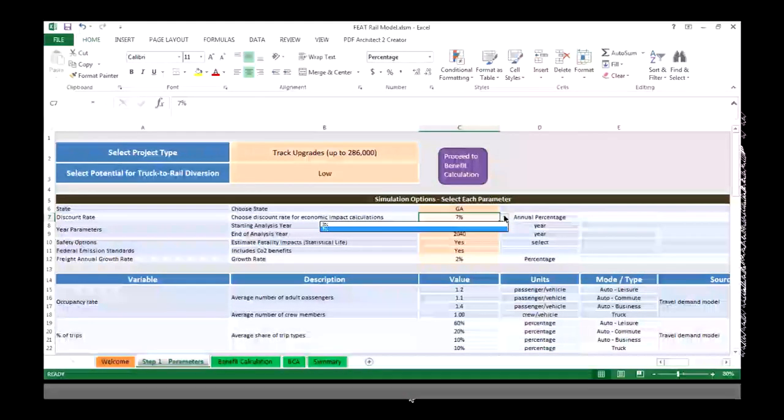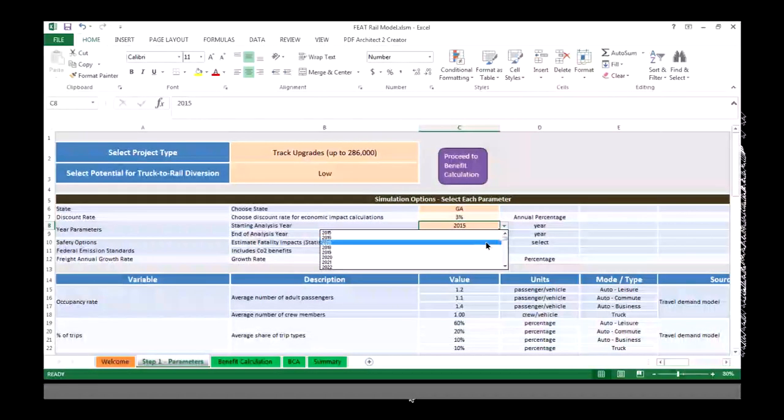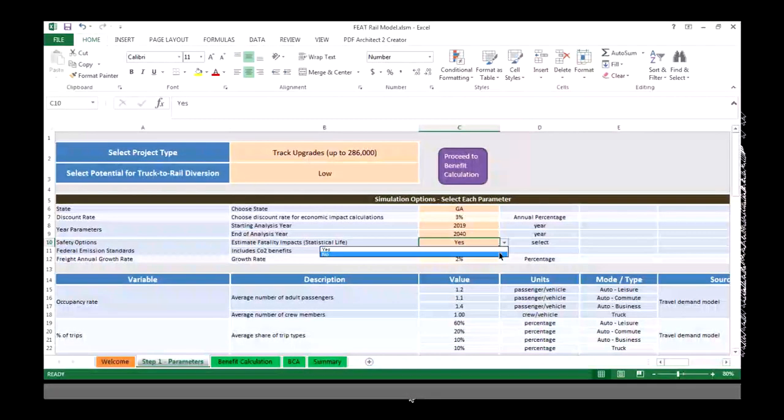The discount rate, you have your 3 or your 7%, so a 3%. Your analysis year would be 2019. We'll run it to 2040. Not really interested in the statistical life. This is for state resources, and we're not going to do the CO2. And then here's the growth rate too. This is your freight annual growth rate.